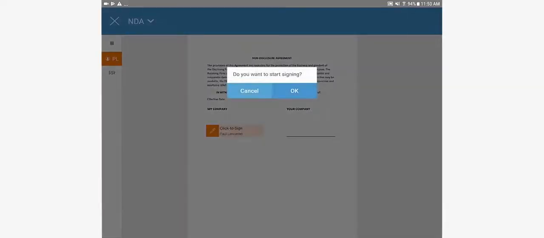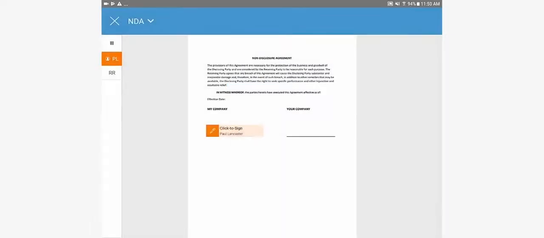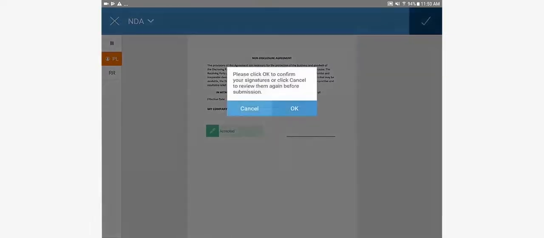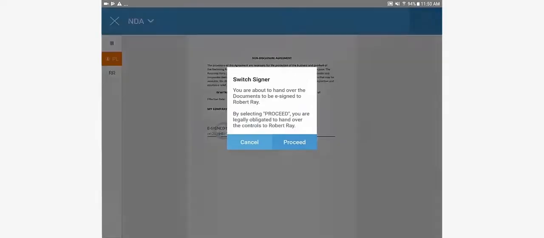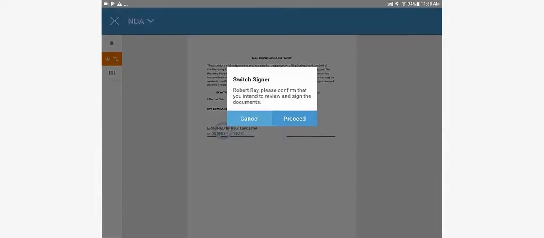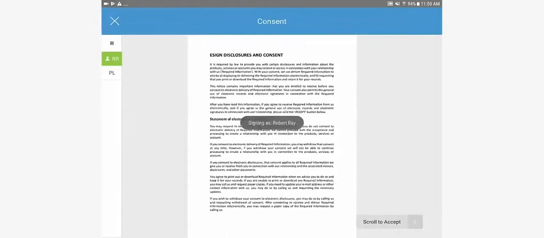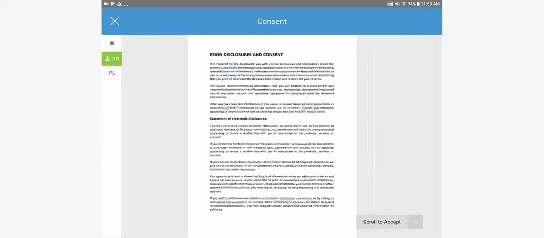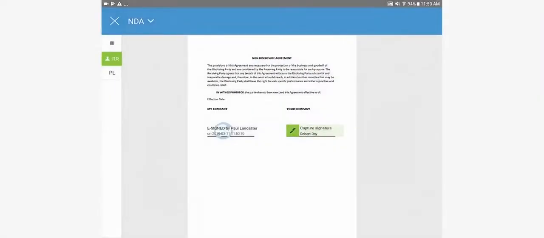Since this is a face-to-face scenario, the signers will be asked to e-sign the document right away. Paul can simply tap to sign to capture his signature. The OneSpan Sign app also gives you the option to obtain a handwritten signature from customers. Your customer can tap to sign and then create his handwritten signature from the device.